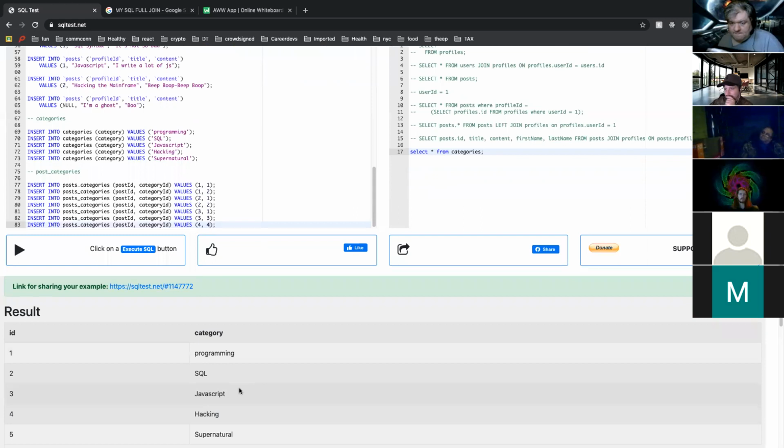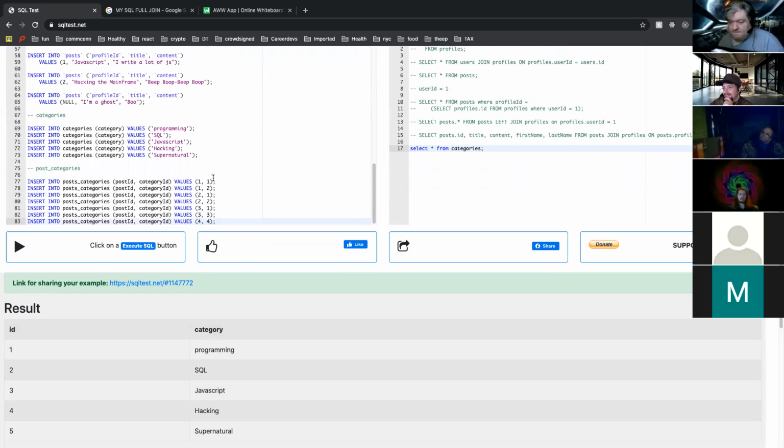Okay, right? No, I got it wrong. Hold on. This one's supposed to be 3. That's supposed to be 4. And this is supposed to be 5. There we go. Right. SQL post to programming, SQL post to SQL, JavaScript post to programming, JavaScript post to JavaScript, hacking post to programming, hacking post to hacking, ghost to supernatural.